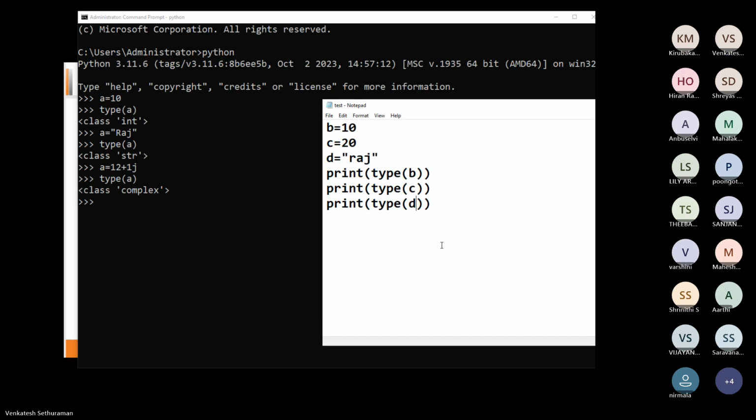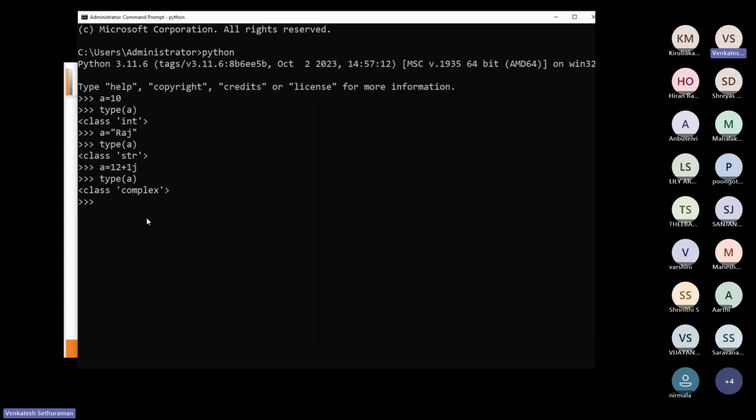Okay, now I told you that this is the interpreter, how it is interpreted. Now I have created one Python program and typed it in the Notepad. Now I will again come to the command prompt. I have to put exit here. Here cd documents. Here python test.py. So the output will be shown here.